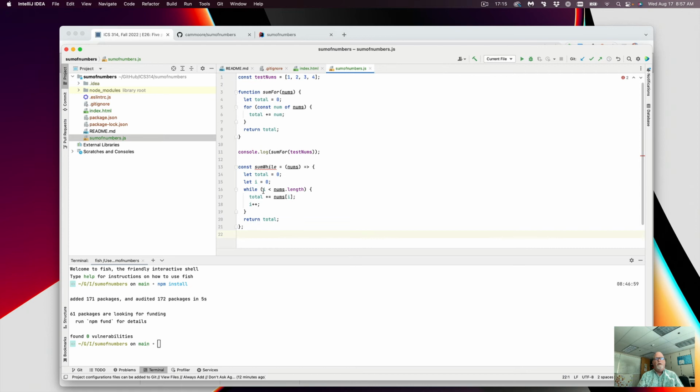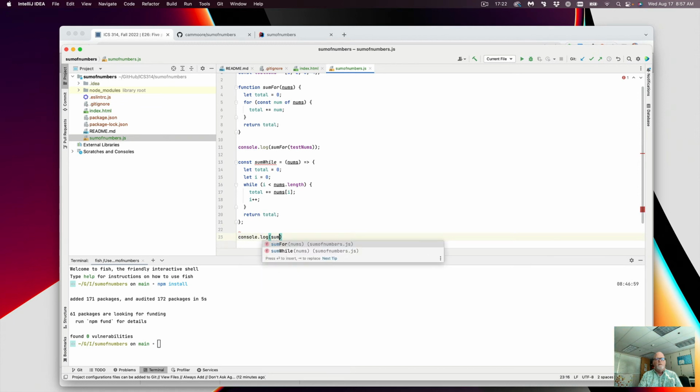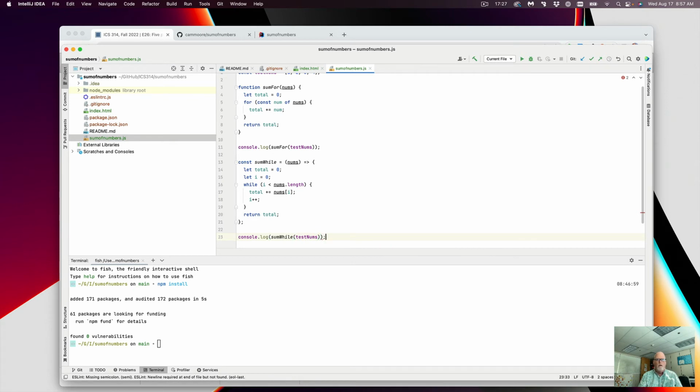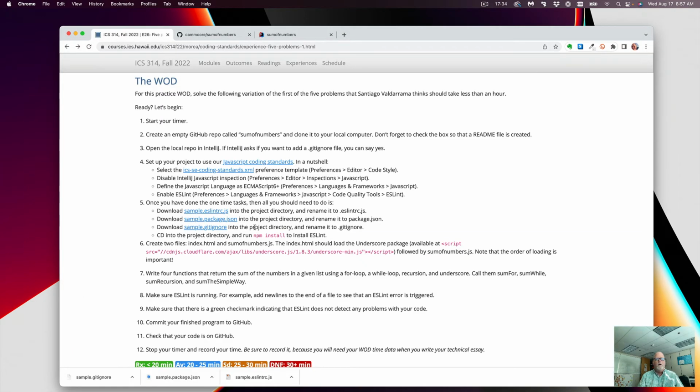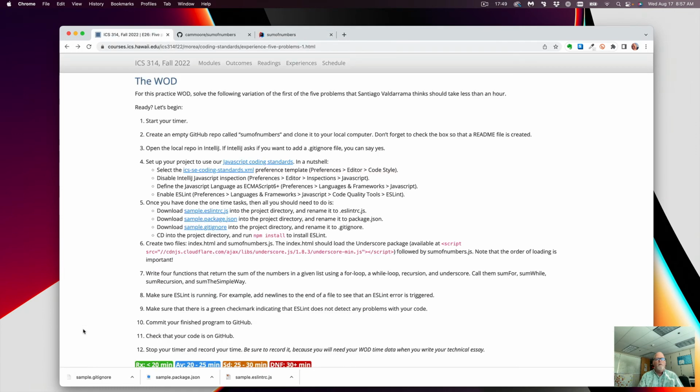So again, I haven't used sum while, so console.log sumWhile(nums). Save it, go back to our page, and we see the first 10 for sum for, we see the second 10 for sum while. That's excellent. That shows that it's working. So let's go on. What do we have?